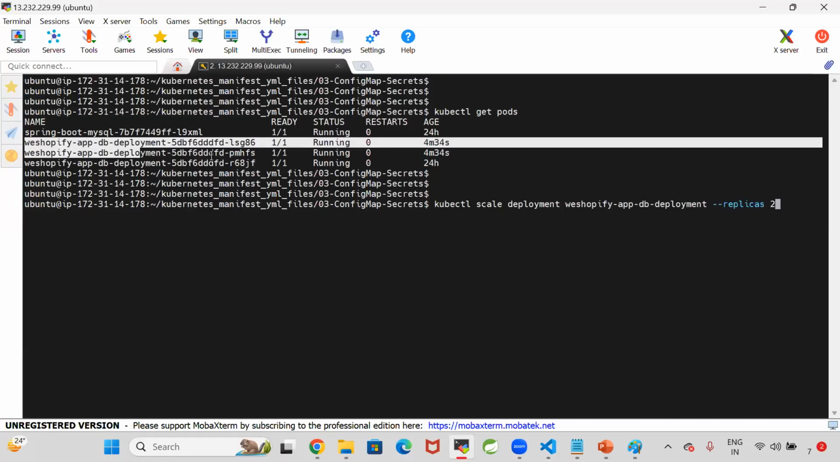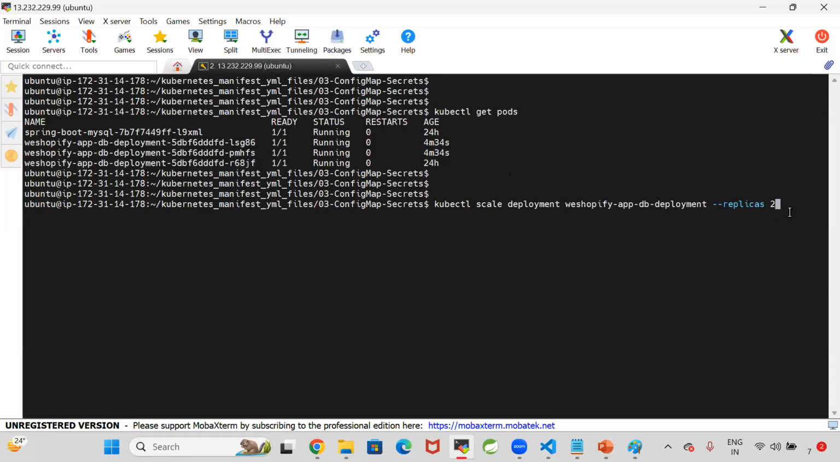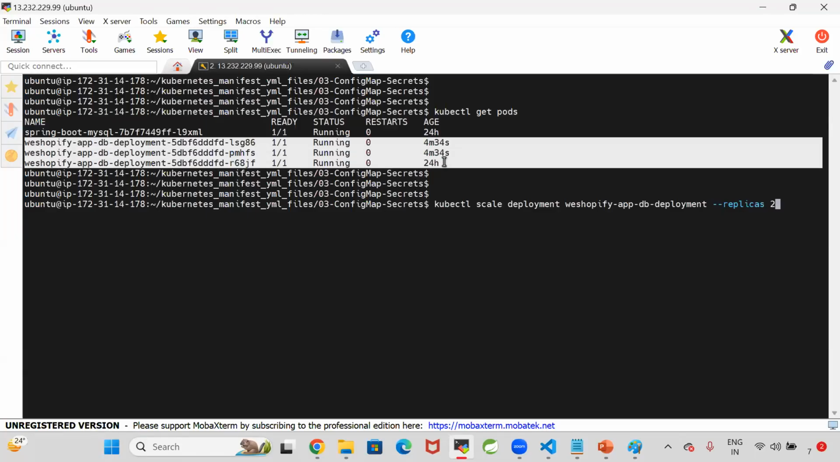Currently, for my database, 3 pods are running. I'm giving the replicas as 2. Guys, if you observe, am I doing the scale up or the scale down now? Am I trying to increase the pods or decrease the pods? I'm trying to decrease the pods. So from these 3 pods, which pod will be deleted?